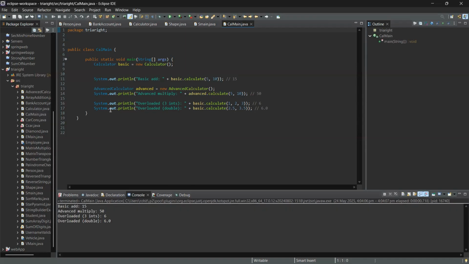Now coming to this part, basic system println for the three integer parts, 1, 2, 3. We have the three integer values int a, int b, int c, and now all three integer values were added. 1, 2, 3 were added, and 6 was the final outcome. And now for the overloaded double part, we have the two values double a and double b. So we can see that the added values are very easily visible here.